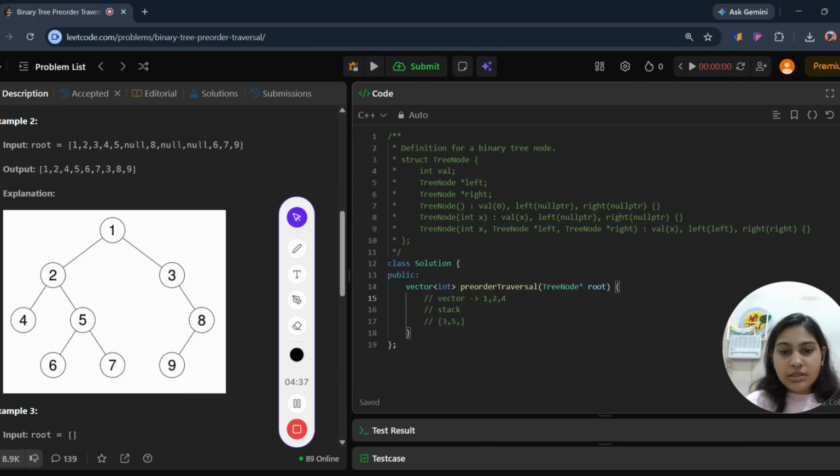Now, who is the topmost element of the stack? We encountered 5. We pop 5 from the stack and put it in the vector. Now we see who's the right and the left child. They are 7 and 6. So we insert first 7, which is the right child, and then 6, which is the left child. Now we again see who is on the top of the stack. We encounter 6. We pop 6 from the stack and put it in the vector. Now we check the right and the left child of 6. There's no one present. Come back.